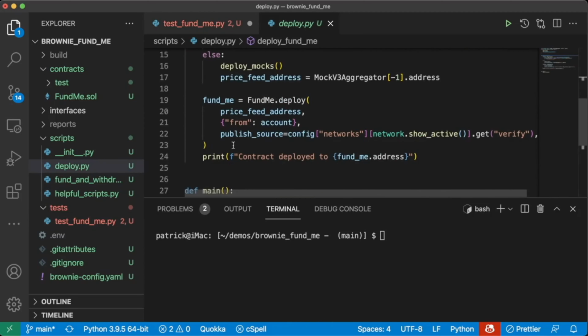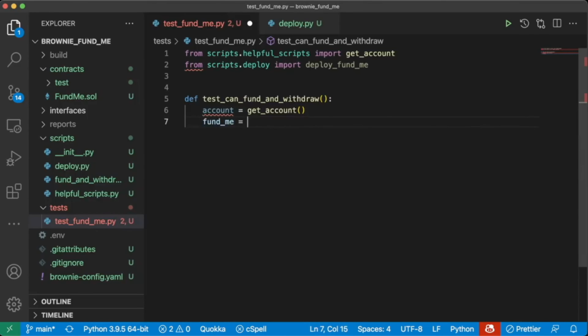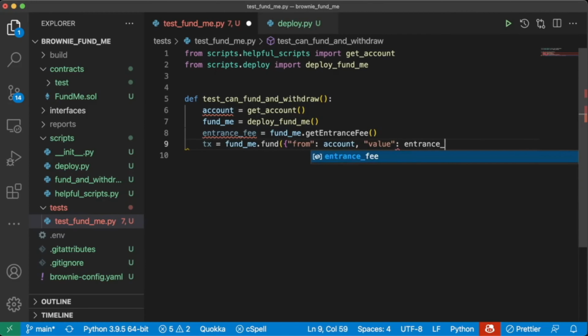In our deploy_fundme at the bottom, we'll just say return fundme so that our test can now have this fundme contract for it to work with. So now we'll say fundme equals deploy_fundme. We'll grab the entrance fee, which will be equal to fundme.getEntranceFee. And then let's go ahead and fund it. So we'll do tx equals fundme.fund, and we'll call from account. We'll do value entrance fee.